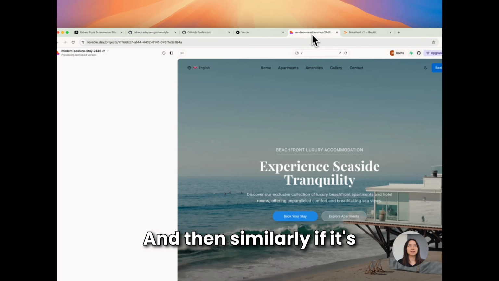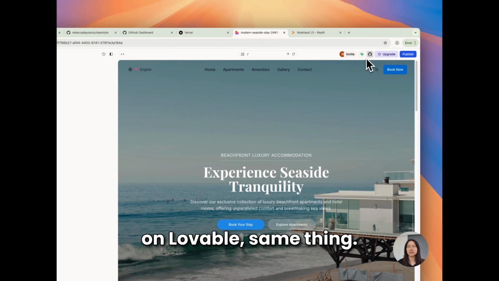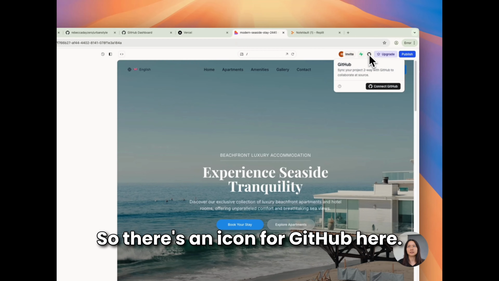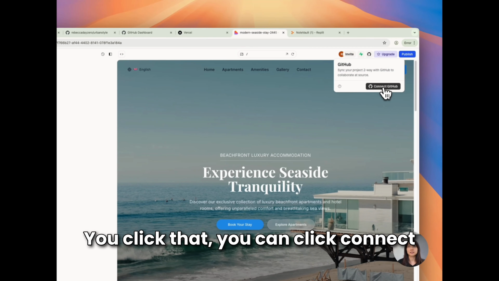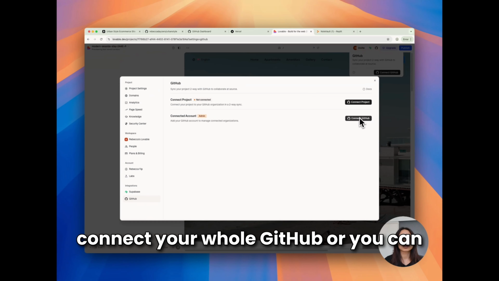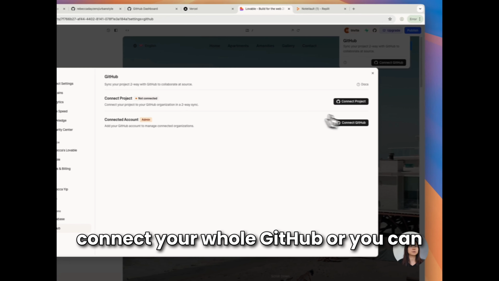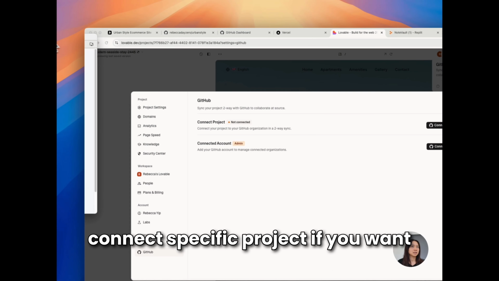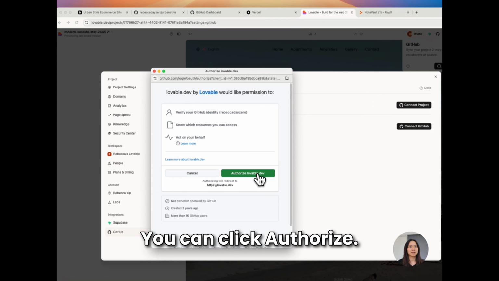And then similarly, if it's on Lovable, same thing. There's an icon for GitHub here. You can click that, and click Connect to GitHub. Then you can connect your whole GitHub, or you can connect a specific project if you want. And then this will show up. You can click Authorize.